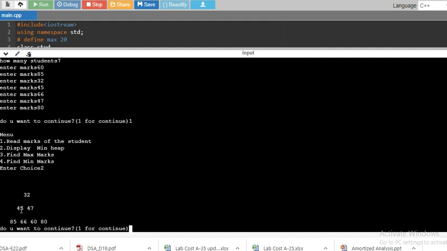Then 45 has 2 children, 85 and 66. Both 85 and 66 are greater than their parent, so it is again the property of the min heap. Then 47 has children 60 and 80, which are again greater than their parent 47. So according to this, we have our heap data structure.